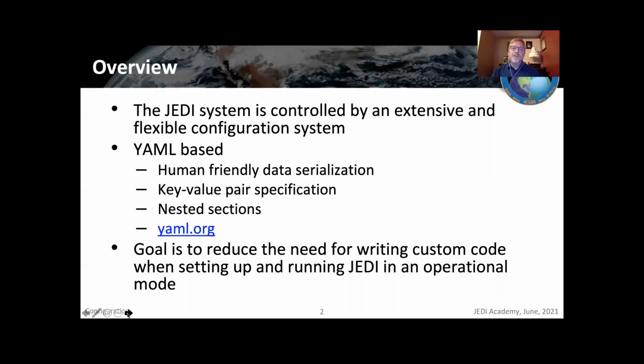So we have a pretty extensive and flexible configuration system, and the whole goal behind this is to try to get it so that you don't have to write customized code when setting up and running DA flows in the system. Instead, you just go in and you configure by modifying YAML files. And YAML is a human-friendly data serialization, I guess, is a way to describe it. It's a way to put keyword pairs together and use that for configuration specifications.